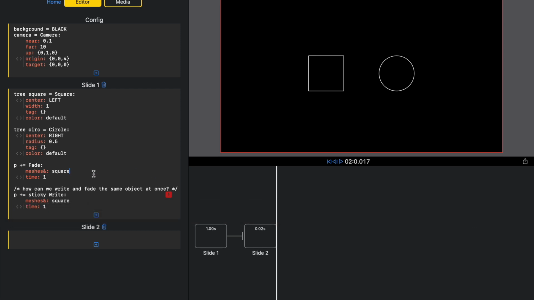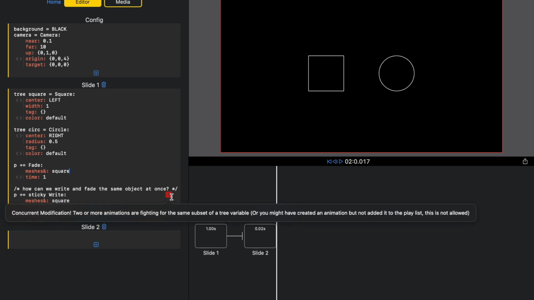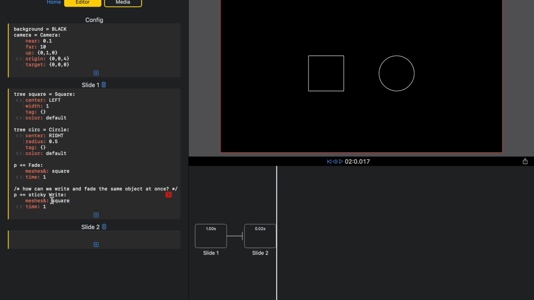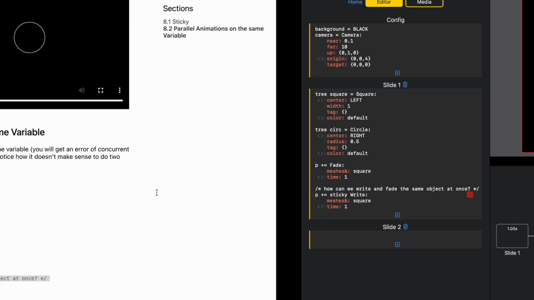So you can get concurrent modification for a couple of reasons, even if it doesn't look like concurrent modification. But more often than not, this means that you're doing an animation in parallel with another animation that's already trying to take control of that variable. The other reasons you could possibly get it is if you just do weird stuff, such as creating an animation but not adding it to the playlist. That's somewhat unspecified behavior, and you could get weird results. But if you just do the usual stuff, you shouldn't have to worry about that.